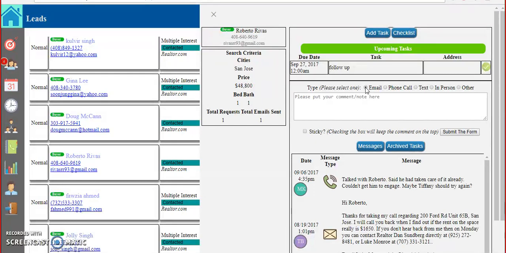Okay. And this one, other, you can also use. In person, obviously not, because we're not going to be meeting them. Text, we don't have a way of texting yet. Email is for email conversation. Phone call is for phone call conversation. Other is for anything that you think anybody who's going to handle Roberto should know. For example, only call in the morning. And then click submit. And it's going to be there.